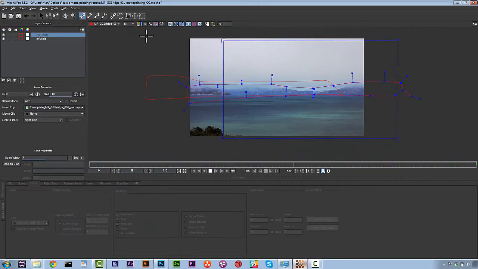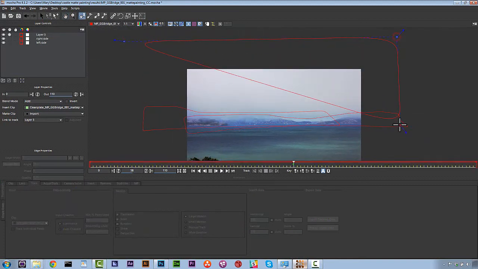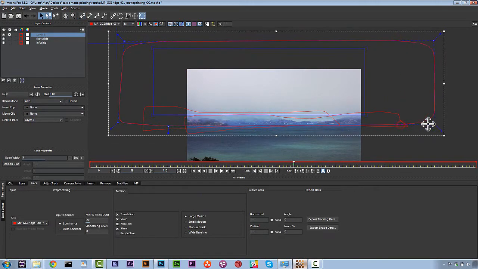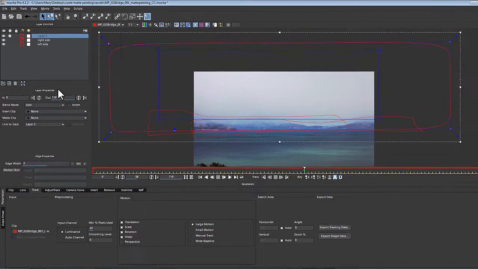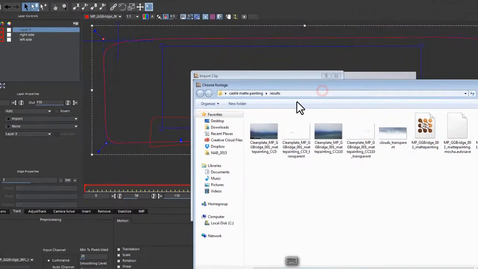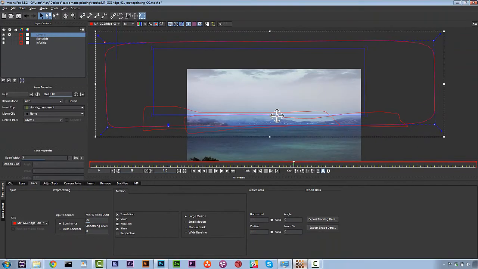And this new layer is going to be any old frame. We're actually not going to use align surface for this, but we're going to make a big fat shape. And after we've made our big fat shape, we're going to go to our insert clip section. And in our insert clip, we're going to import our clouds. So we hit choose, we select our clouds transparent, hit open, import, and we're not going to align this.